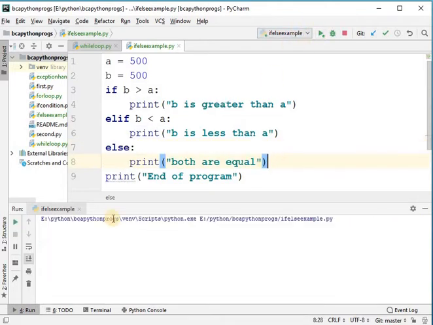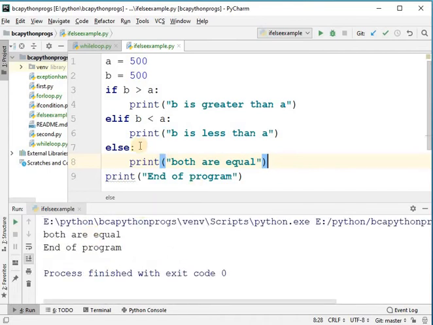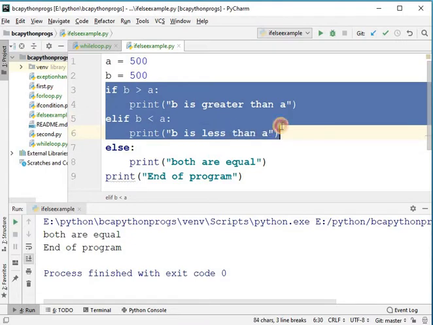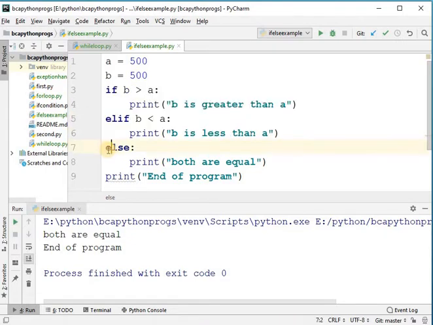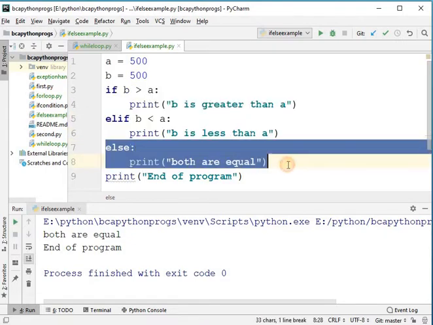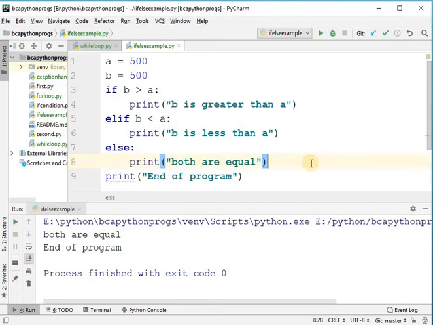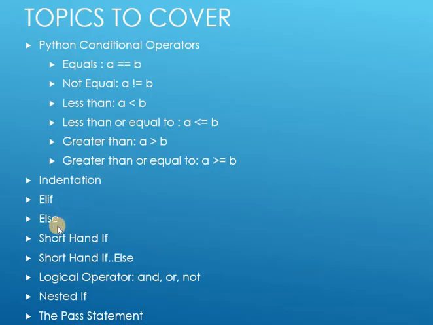In all other situations, the else part will be executed. So here the output will remain the same, both are equal, but observe we have not placed any condition with else. That means when all the conditions get false, the else part will be executed. So this is else.